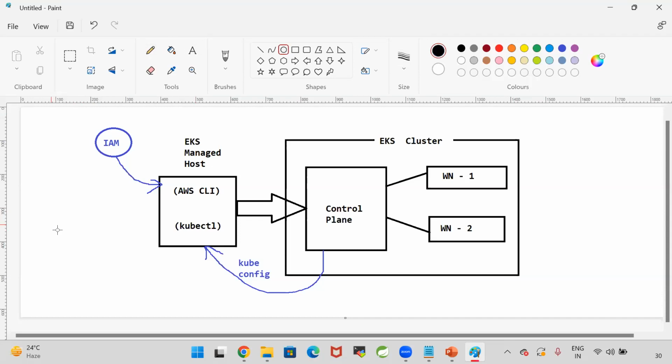Finally, as a DevOps engineer, I will go and set up this managed host machine. In this managed host machine, I will attach one IAM role. The role is required to set up the EKS cluster. Some permissions are required for this machine to set up the EKS cluster.